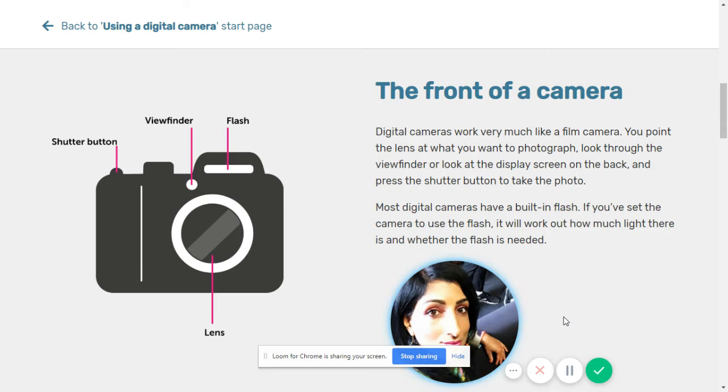Most digital cameras have a built-in flash. If you set the camera to use the flash, it will work out how much light there is and whether the flash is needed. This is the shutter button, the viewfinder that we look through, the flashlight, and the big lens.